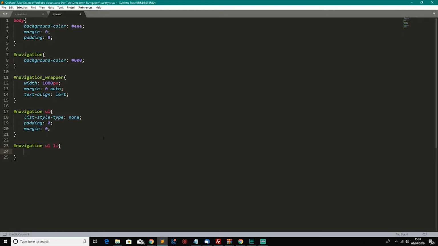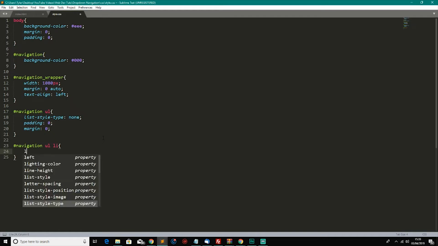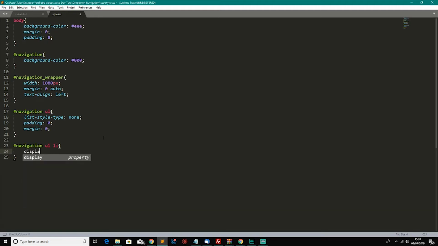So in here, what we're going to do is set the display. Do you want the navigation list items on top of each other, or do you want it all in a left to right list, which is what we're going to go with because that's what most websites are using these days. So we're going to go with a display of inline block. Also, this is where you can set your font size. So let's just go with a font size of 10pt for instance.